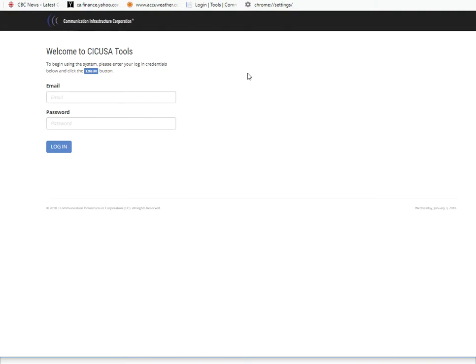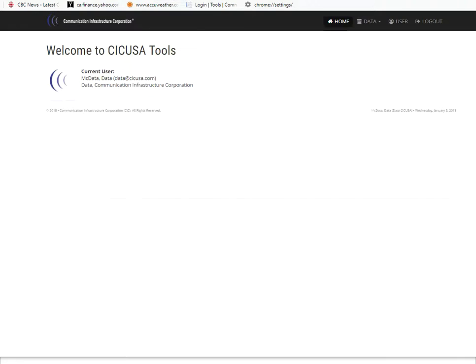I've brought it to the login page of the equipment database. The URL is tools.cicusa.com/login. So I'll just log in here and then I will show you the database. Okay, so I'm logged in and this is the home page of the database.